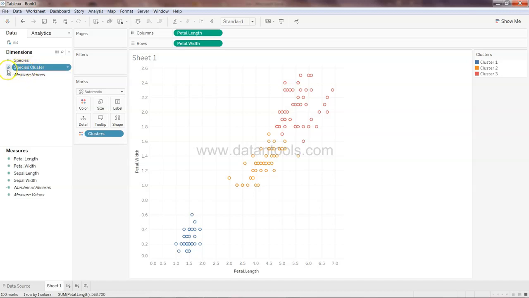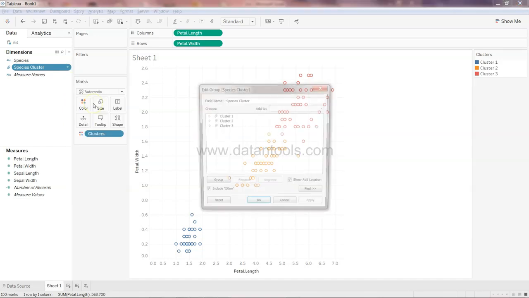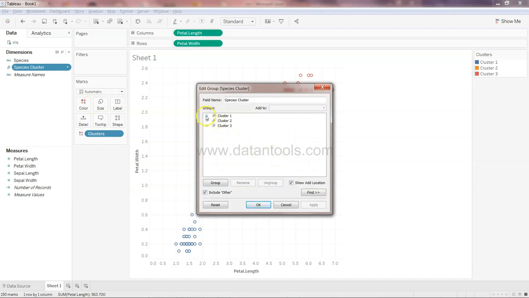Now we have this cluster, and as you can see, this paperclip sign indicates that it is basically creating a group. So once it is added over here, you have the option of either creating a duplicate or even editing the group. So let's go ahead and edit the group, and let's say you want to change the cluster name. You can click on the cluster name, and I think first was Setosa, second was Virginica, and third one is, I don't really remember that. Okay, but the idea is that you can rename it.